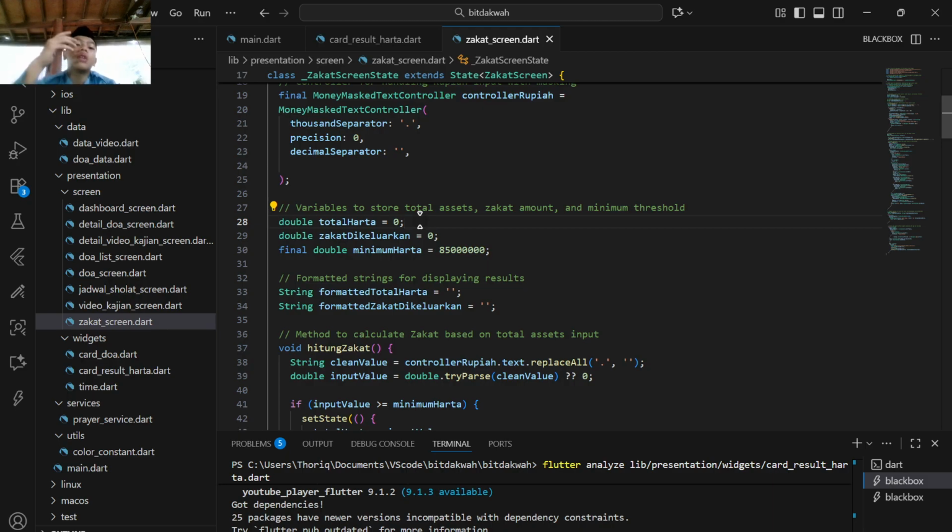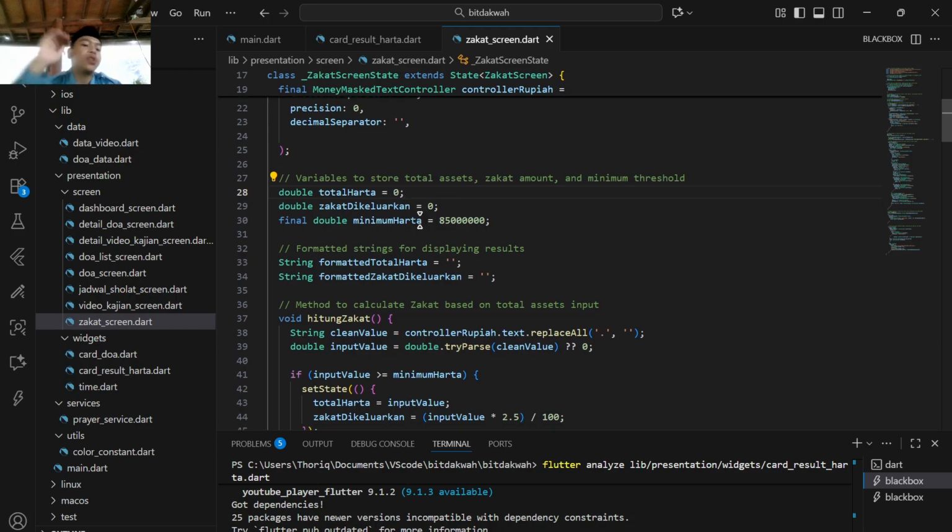And this is the final double minimum harta. The minimum is 85 million rupiah, which is the same as 85 grams, 8.5 grams of gold. And now on the string stage, this will format the string for displaying the result, the total harta and the zakat.